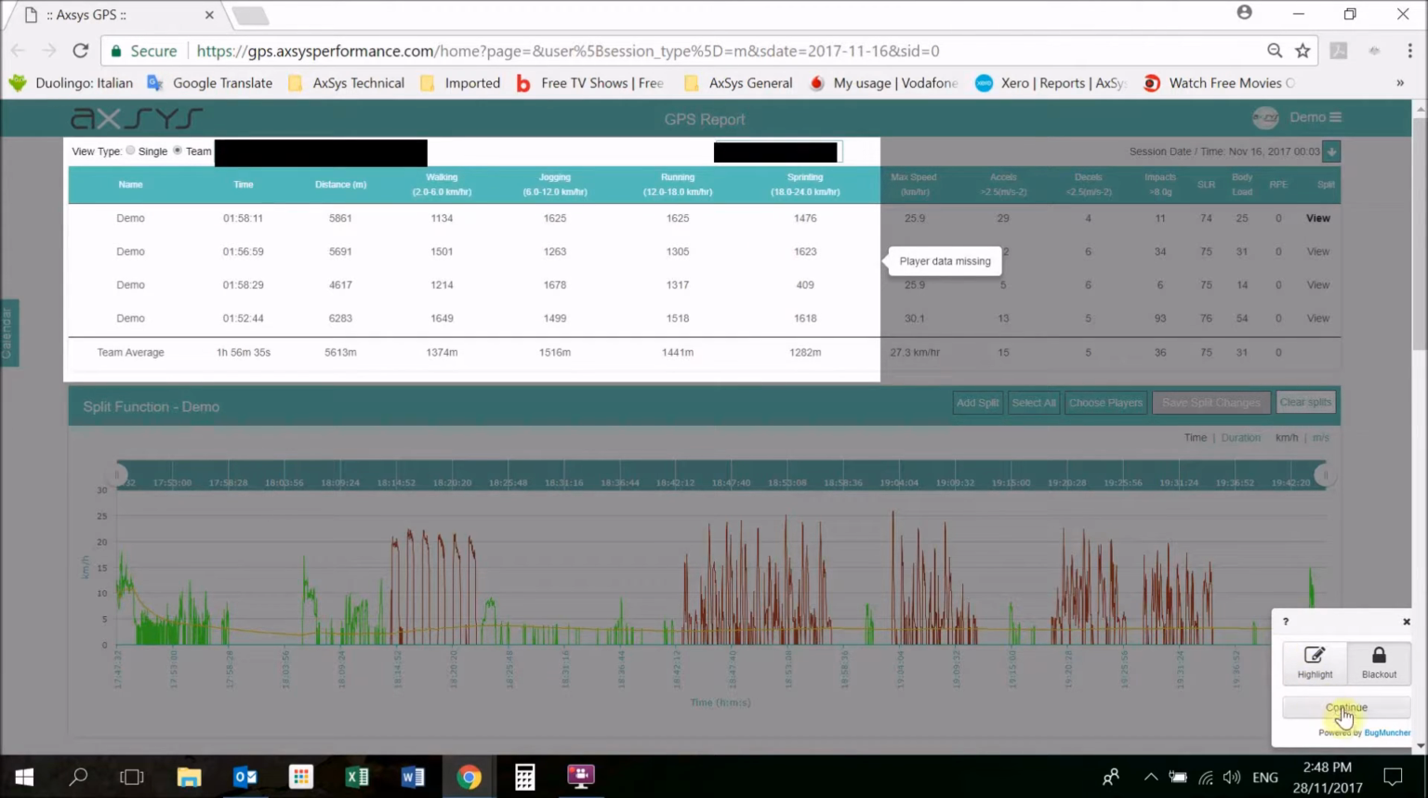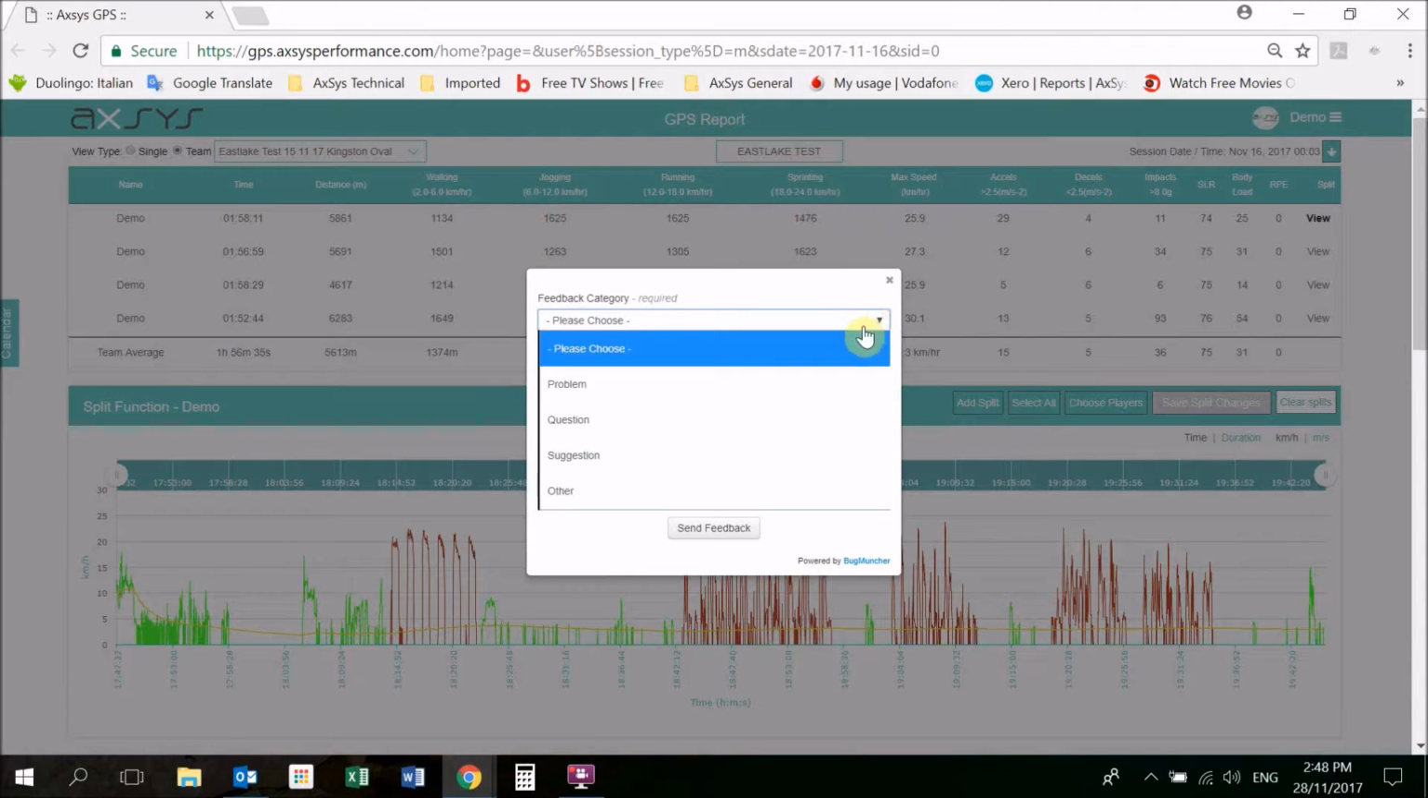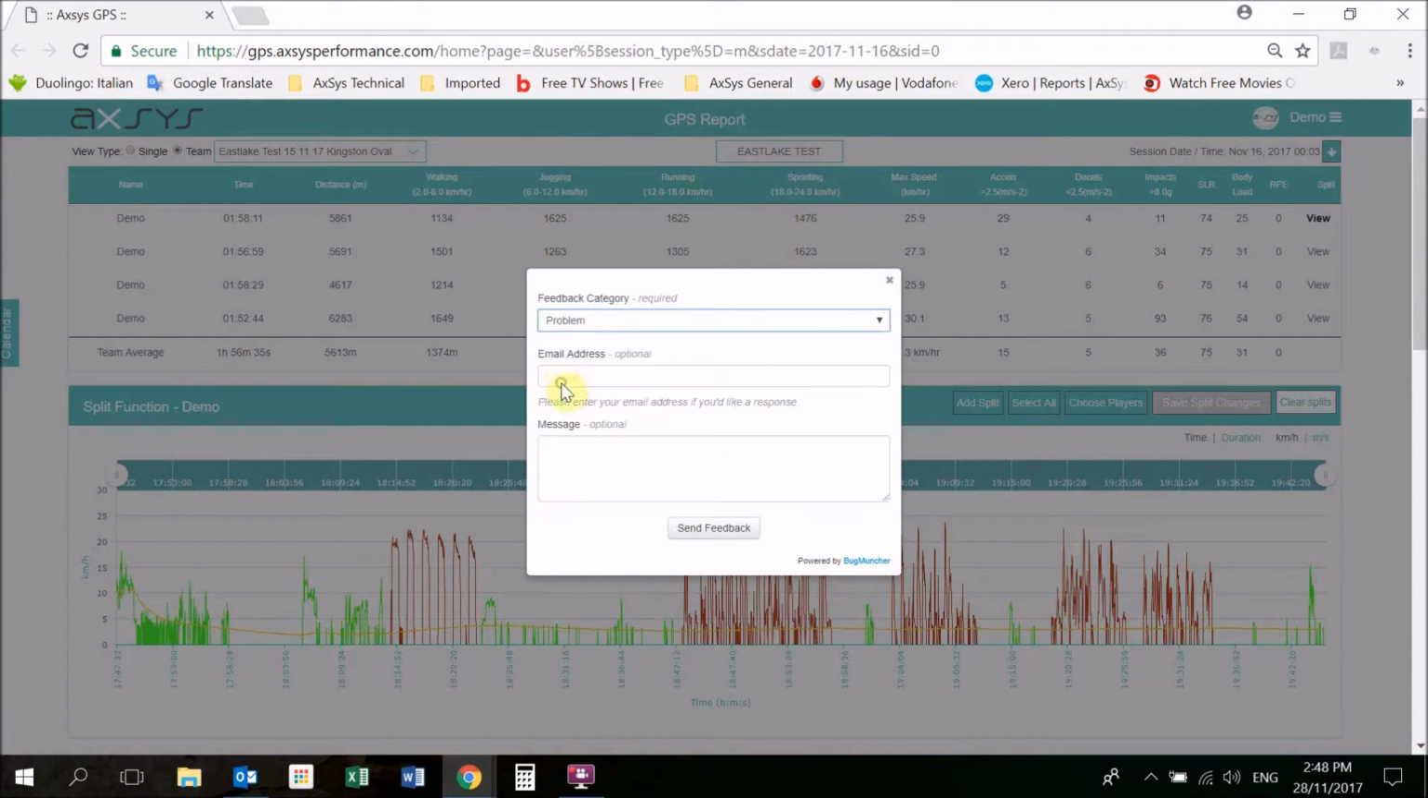Now at that time I can press continue, and I'm then able to select from a drop down that this is going to be a problem, and add an email address if I'd like them to respond and get back to me, and otherwise I can add another message, say player data missing, question mark. At that point in time I press send feedback.